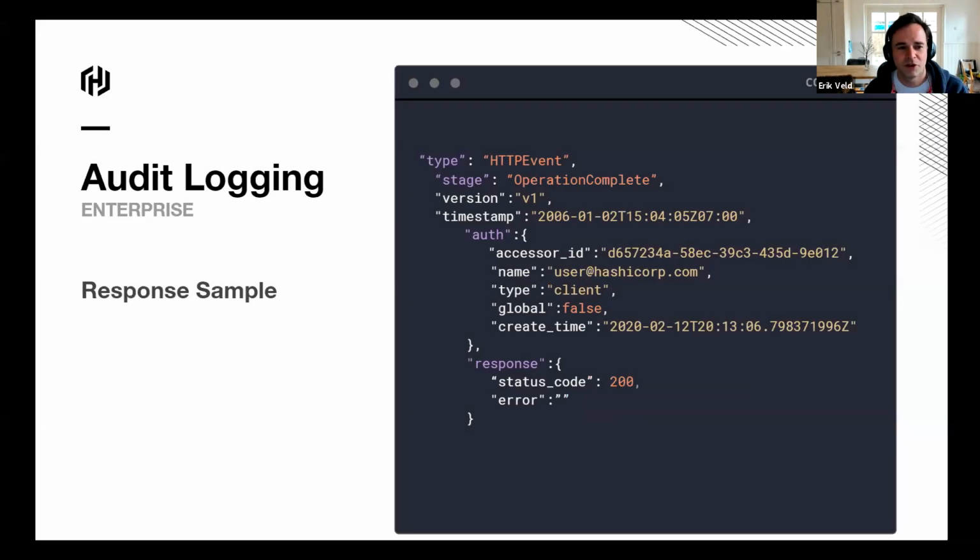And then what you'll end up getting is, in this case, since we wanted JSON format, we get the event stream in JSON, where we can see in which stage it happened, and then the details of the event. So that's a very nice feature for the Enterprise users.